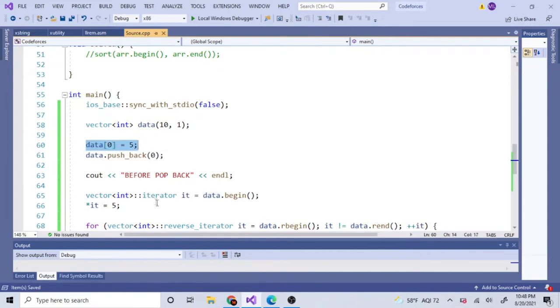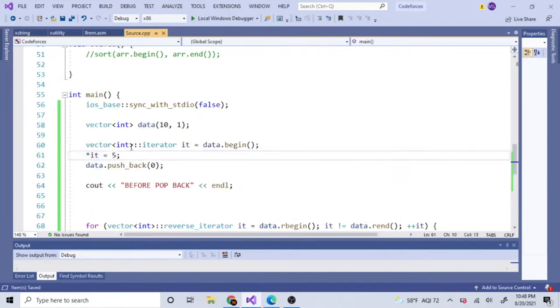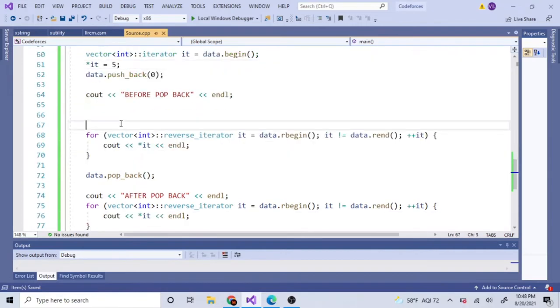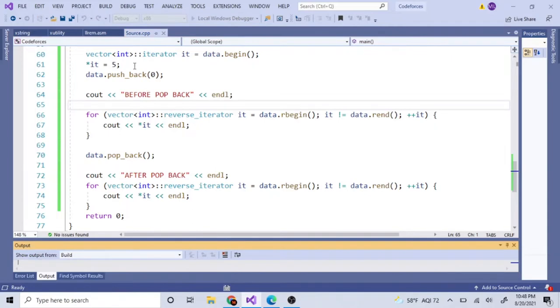Now let's use an iterator to change that. I'm going to take this and just replace it. So this is how you would change it. You create an iterator object, you point it to the beginning, and then you dereference it. You get the data that it's pointing to, and you set it equal to 5. That's basically the same thing as doing it before. So right now it's going to print out the same thing, except we didn't use our brackets to change our value. We used iterators.